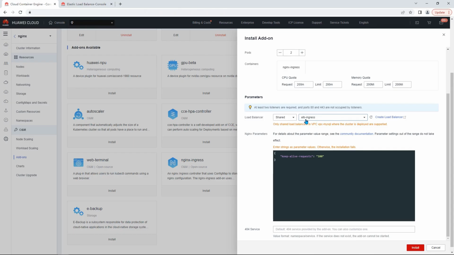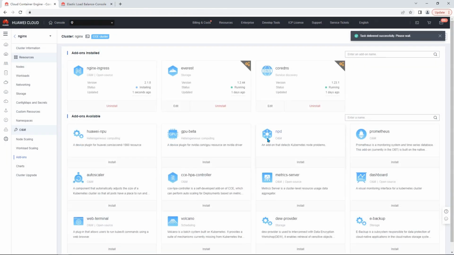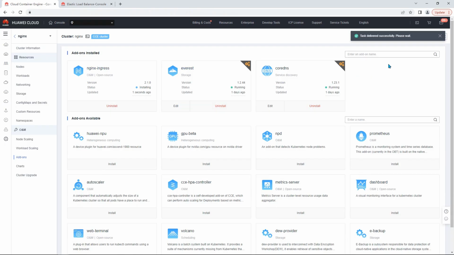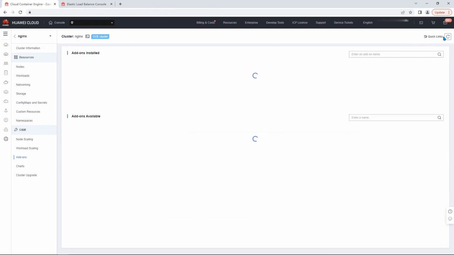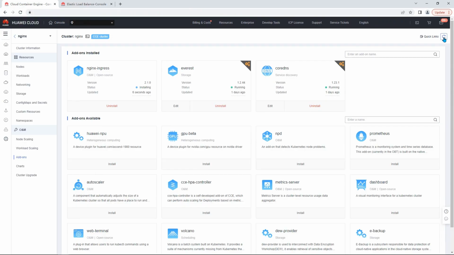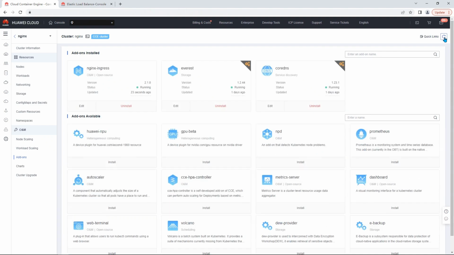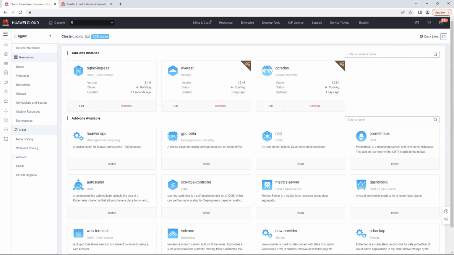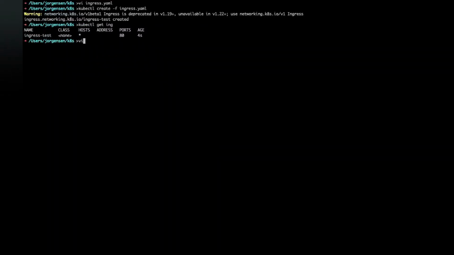After the creation, go back to the CCE console and refresh the list. Then, we can select it and install the add-on. It takes a few seconds to install the add-on. After the add-on is installed, we create an Nginx ingress.